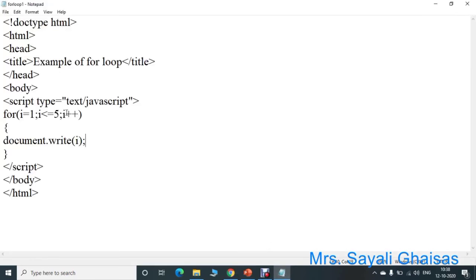Now again i's value will be incremented. i's value becomes 6. Is 6 less than or equal to 5? No, 6 is neither less than nor equal to 5. That's why this condition is now false. The loop exits and that's why the output is 1, 2, 3, 4, 5 only.